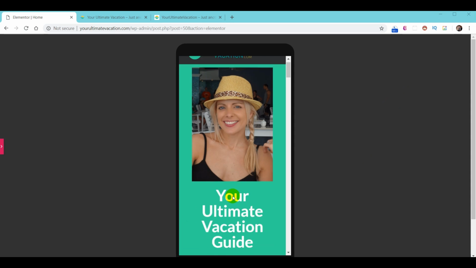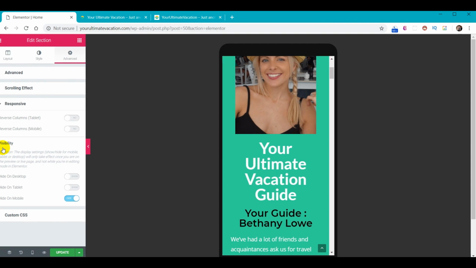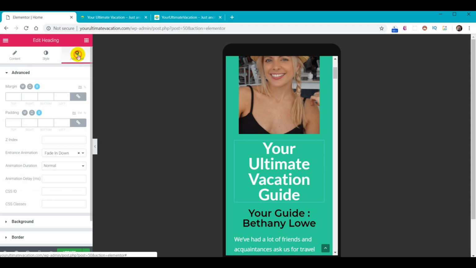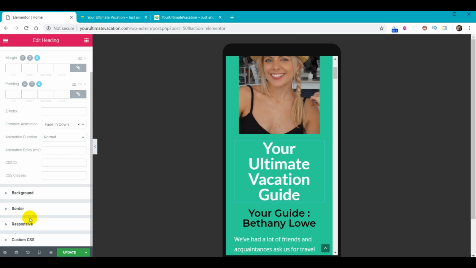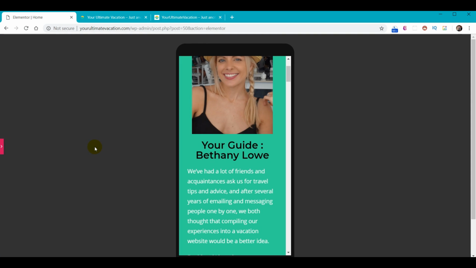However, if we look down here, this Your Ultimate Vacation Guide thing really isn't working well. What if we just wanted to remove that? So we can come back over to our tab. Now we can click on that and go back into Advanced, and then go back into the section at the bottom that's responsive, and we can tell it to hide that particular item on mobile as well. And now we can push that back out.